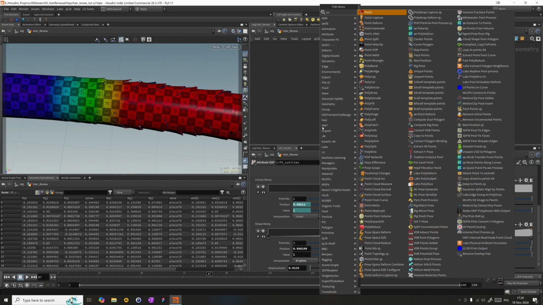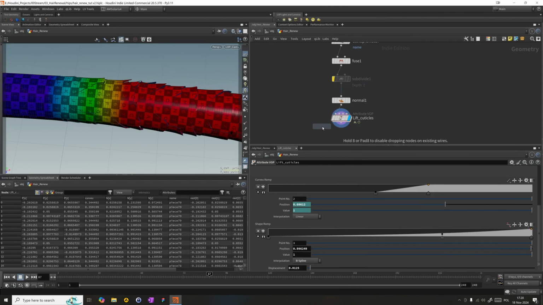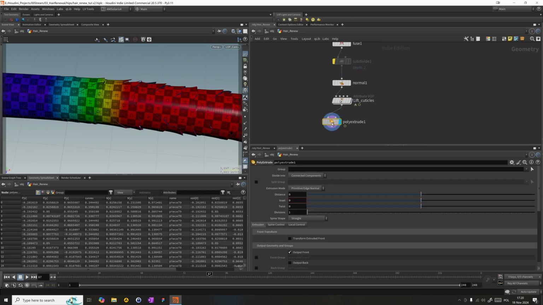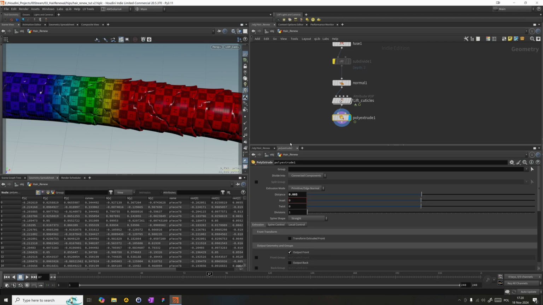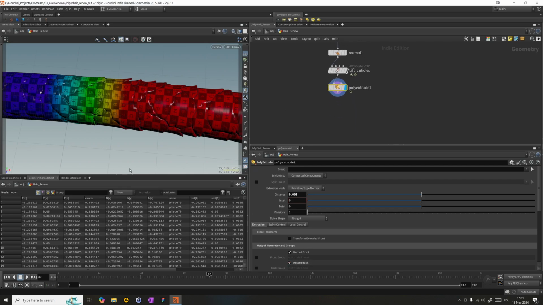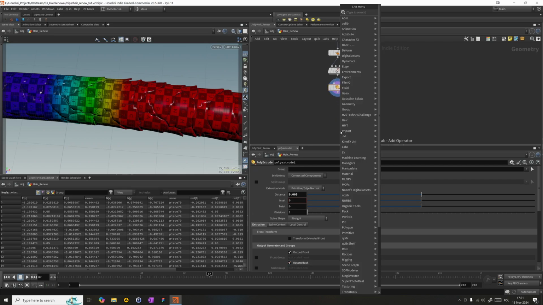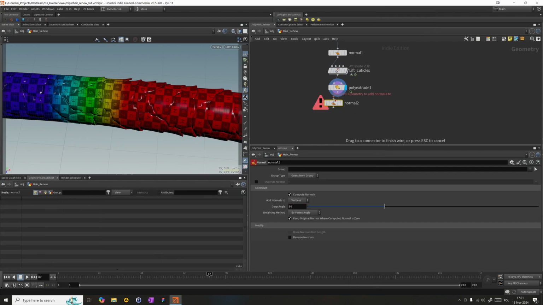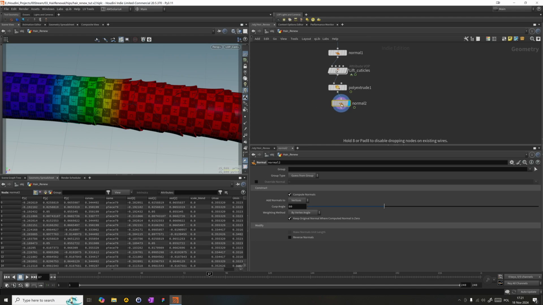Let's do poly extrude. In here, with super slight, maybe 0.5, and output back, another normal. This time we don't need it on points at all, so let's just leave it in vertices.